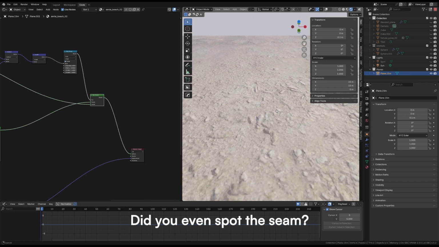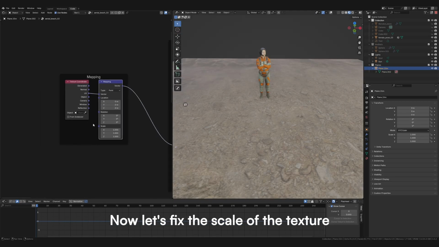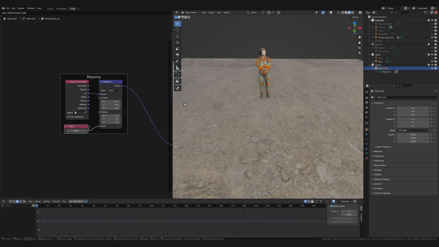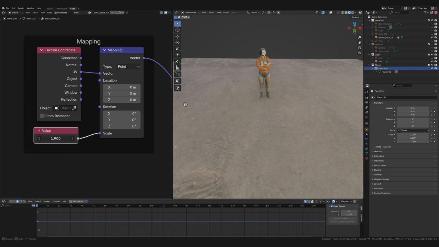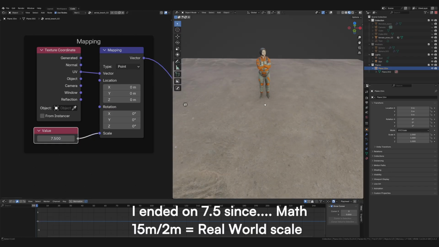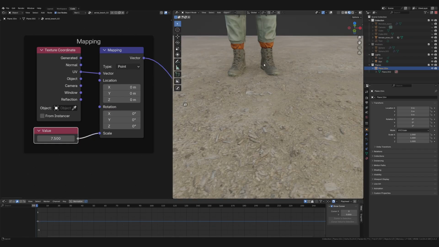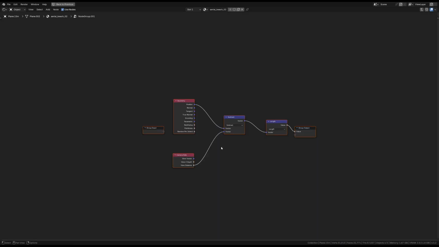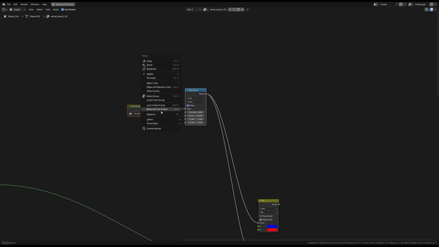On the imported texture you can add a mapping node if you want to tweak the size. Add a value node and slide it into the scale of the mapping node. You can freely scale it up and down to fit your needs. To clean it up you can add it into a node group. Press Tab to get out of the view again and add some labels.